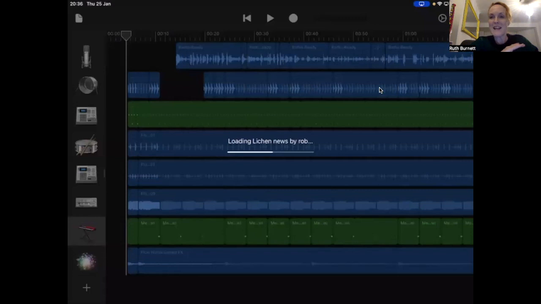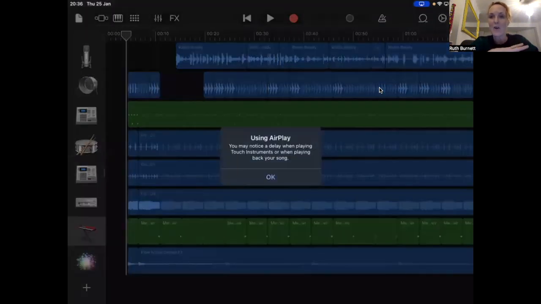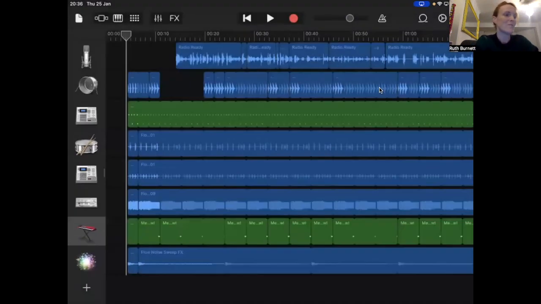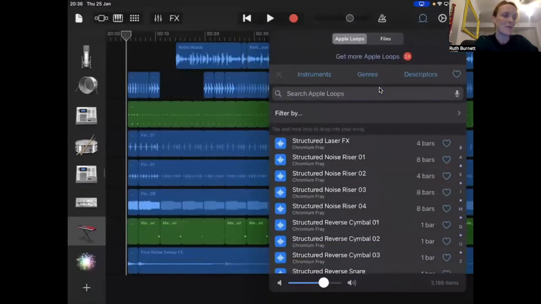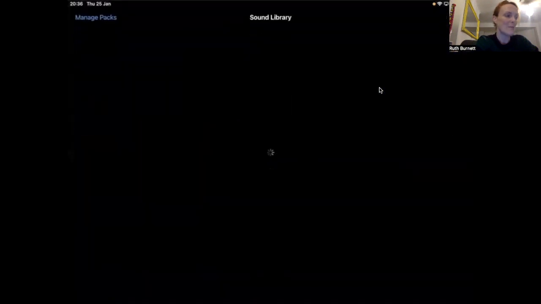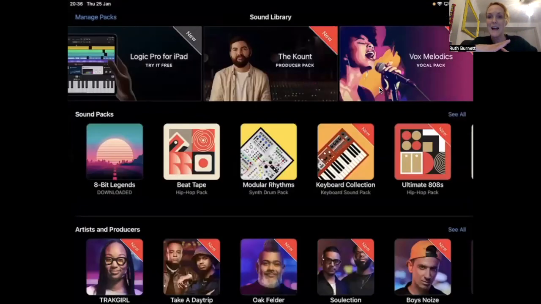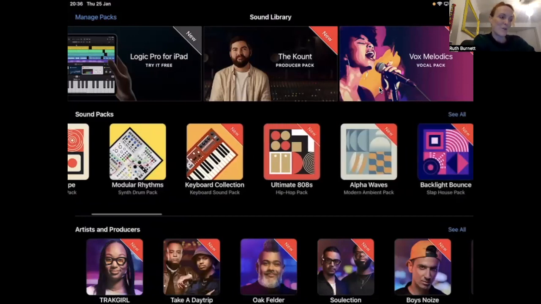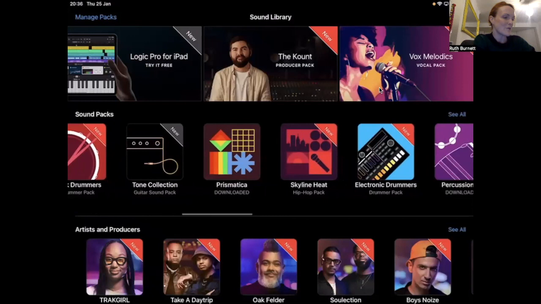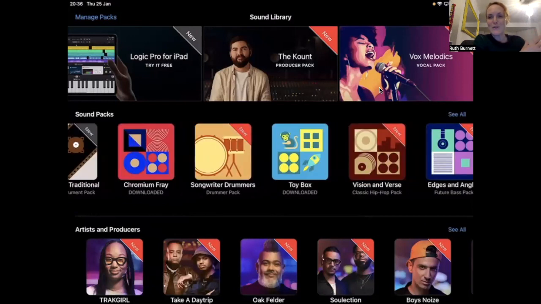Now, one thing to say is that they downloaded an additional pack of Apple Loops when they were creating it. And I'm just going to show you briefly how to do that too. So let's go back up into our Apple Loops browser and you'll see it says Get More Apple Loops. There's a gigantic library of Apple Loops that you can download onto your device. And they have different sounds that tend to be quite thematic. One of the ones that's quite good for primary schools, I think, is called Toy Box. And Toy Box has lots of really useful sounds that would work particularly well in primary classrooms.